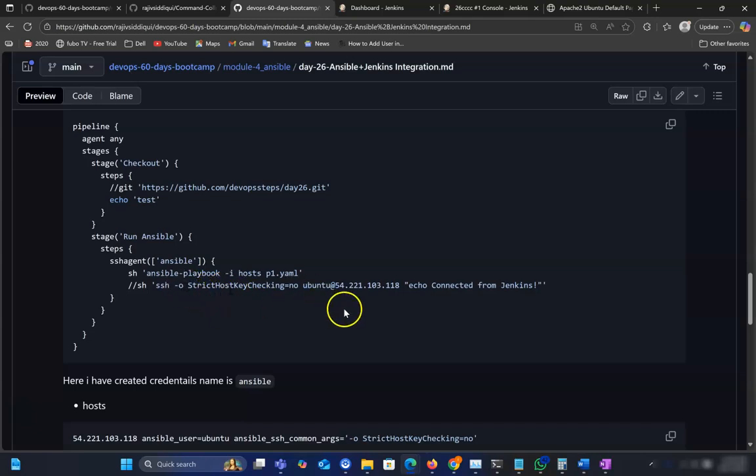You need to use this one for the Ubuntu user forcefully, so I need to use these steps. You need to mention sshagent, then the user credential we created already, that user ID you need to put here, then open curly braces and close curly braces. Inside the curly braces you run that command, and it will take that user credential access and run the command with this credential. If Jenkins doesn't have that access, it will not be able to run.